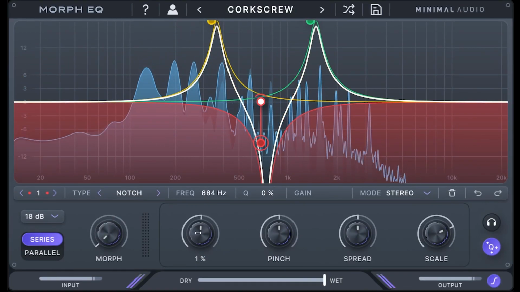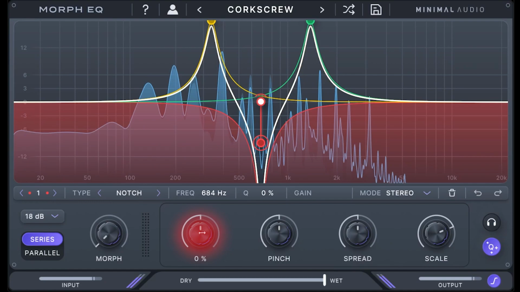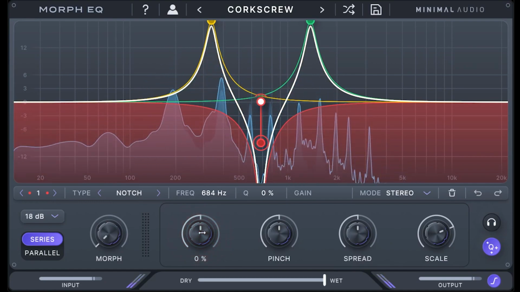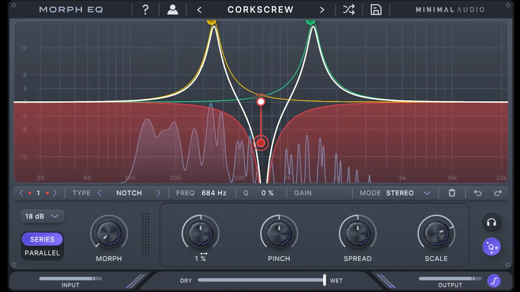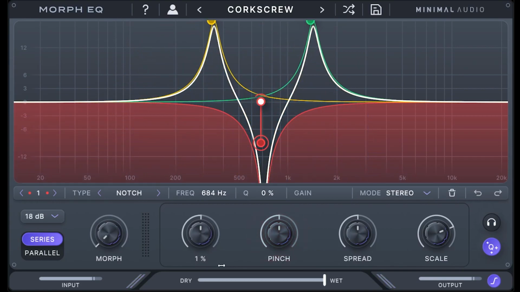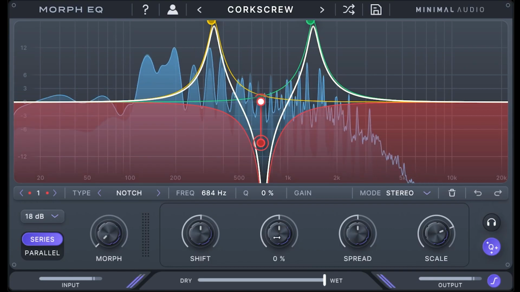You have 4 other macros and they're all pretty useful. The shift knob moves all filters up or down in frequency. The pinch knob moves all filters towards or away from the center of the chart, which produces some really cool formant-like sounds.